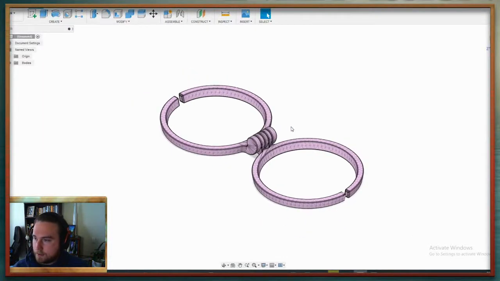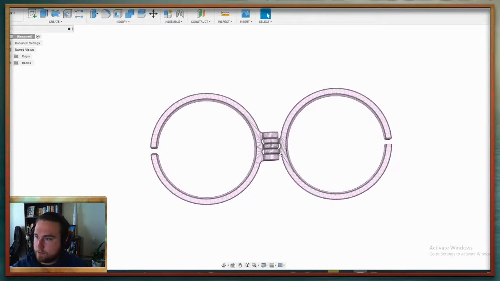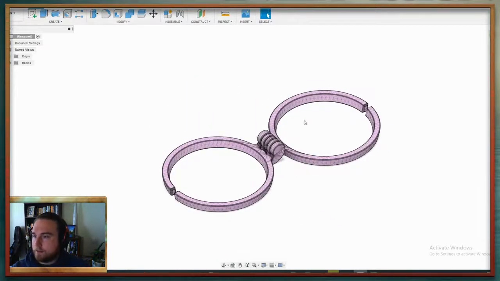Now this is a bit of a complex STL. It's actually two separate bodies together, and we can't convert this mesh. So see, it's currently pink. It's currently a mesh. If we were to export this now as a step, the step would just be empty. There would be nothing in it. It needs bodies to be able to do that.